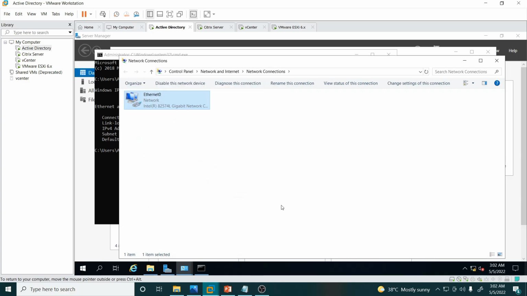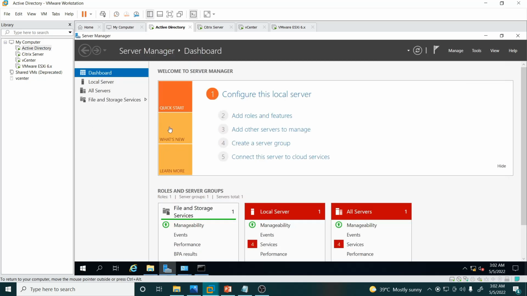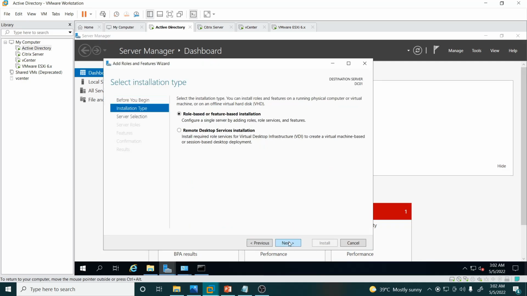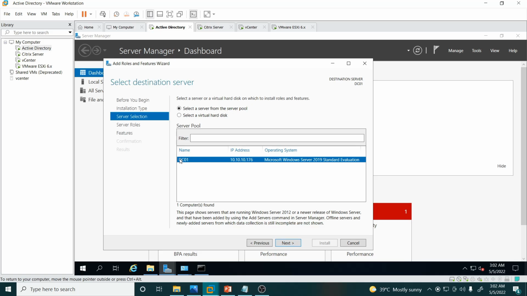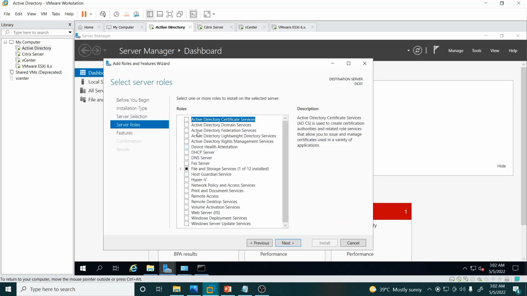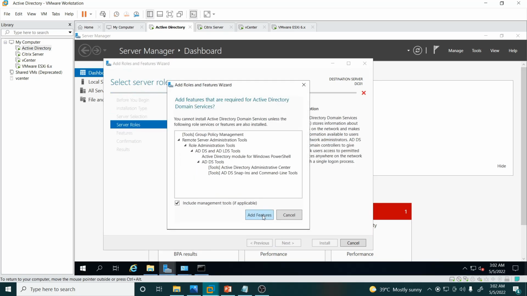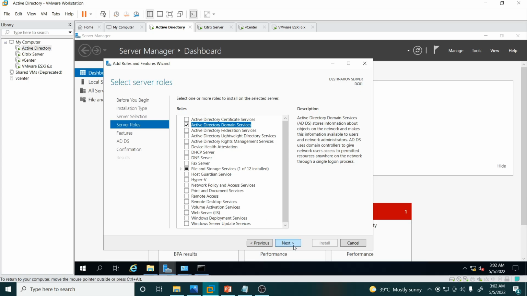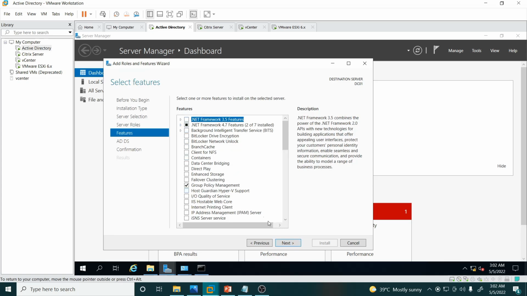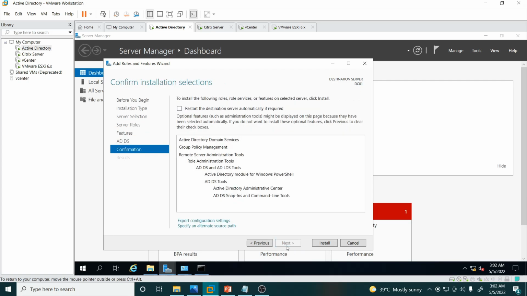Say OK, close it, disable the adapter, and enable the adapter again. Now we have set up the static IP address. Now we need to go to Server Manager, Add Roles and Features, say next, DC01, say next. We need to add the Active Directory Domain Services role. Keep the defaults, say next, next, install.